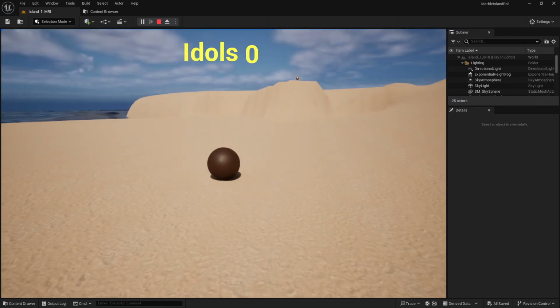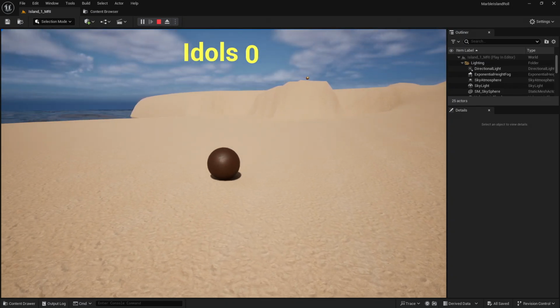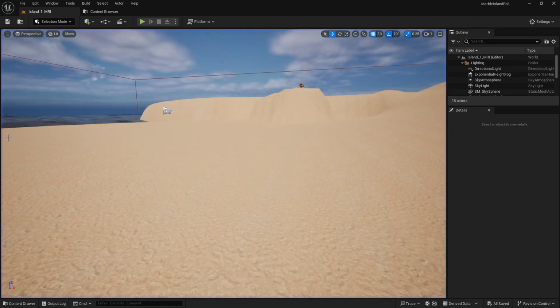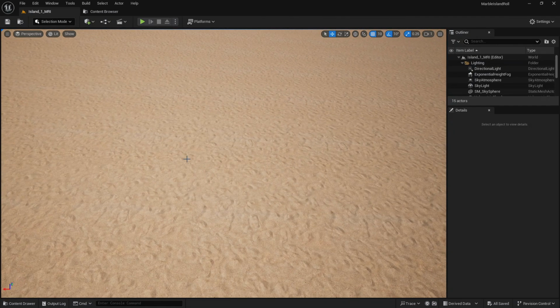But anyway, is the music a little loud? No, it's not too loud. I'm playing Outer Wilds music in the background just so I have some audio while I'm working on this.